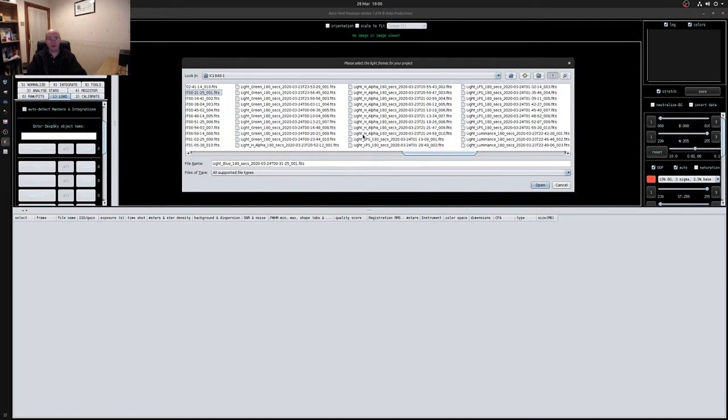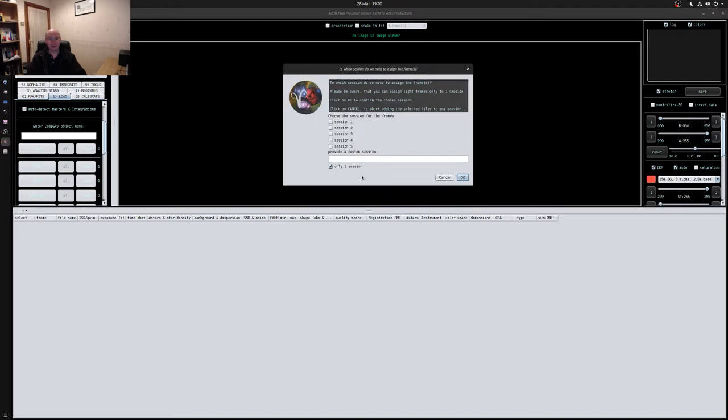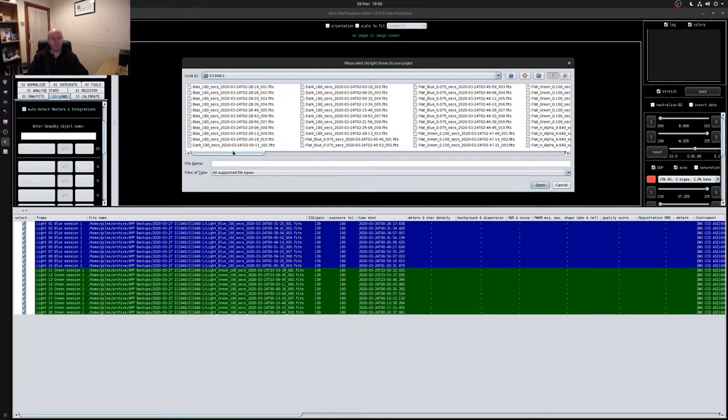I'm sure there's going to be an issue here with the H alpha, in that I renamed the filter in my capture software. So I'm going to pull in until light green, and then we'll pull in the second lot as we go. We'll go with the filter header tag for the time being, because that should be right. These are session one. The pictures weren't all that great, to be honest.